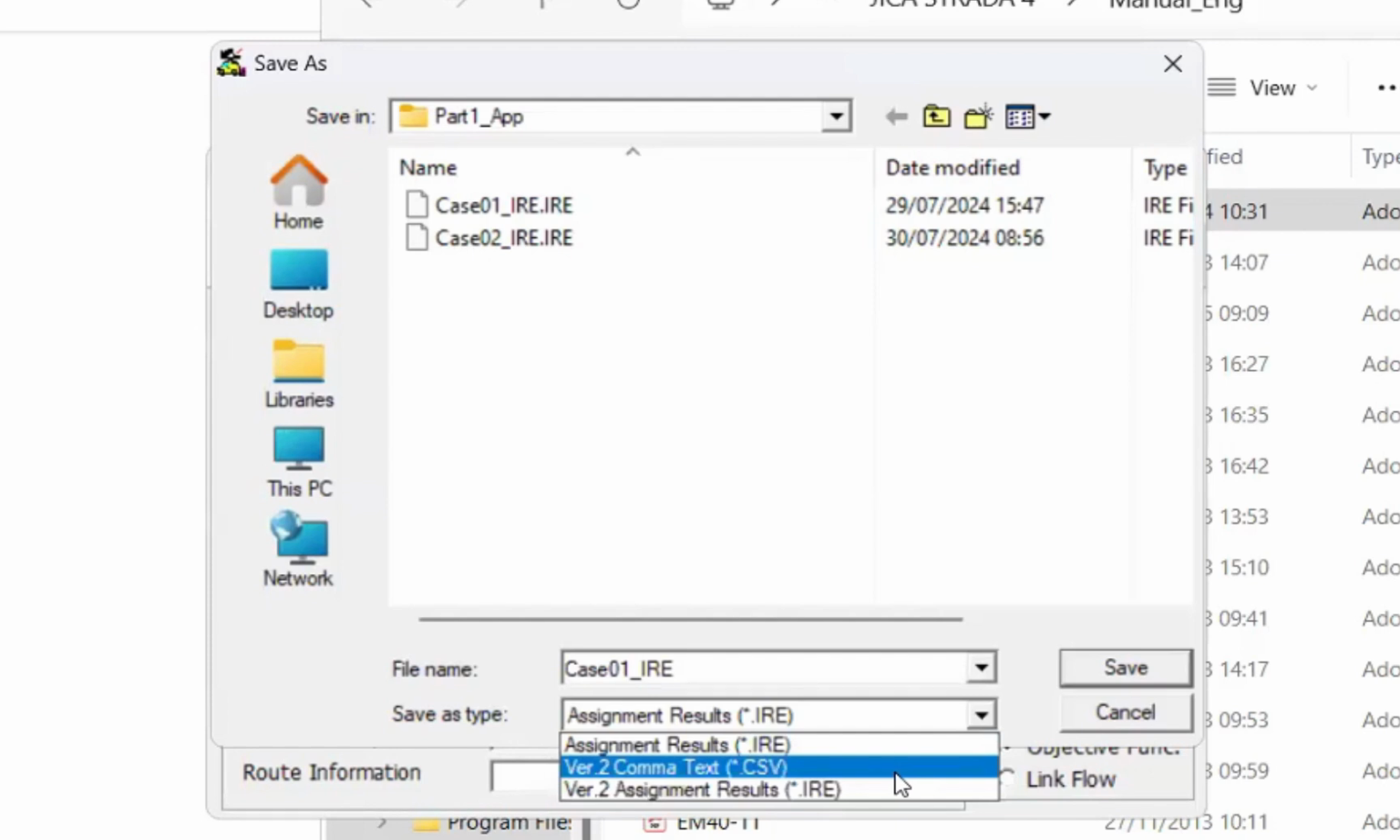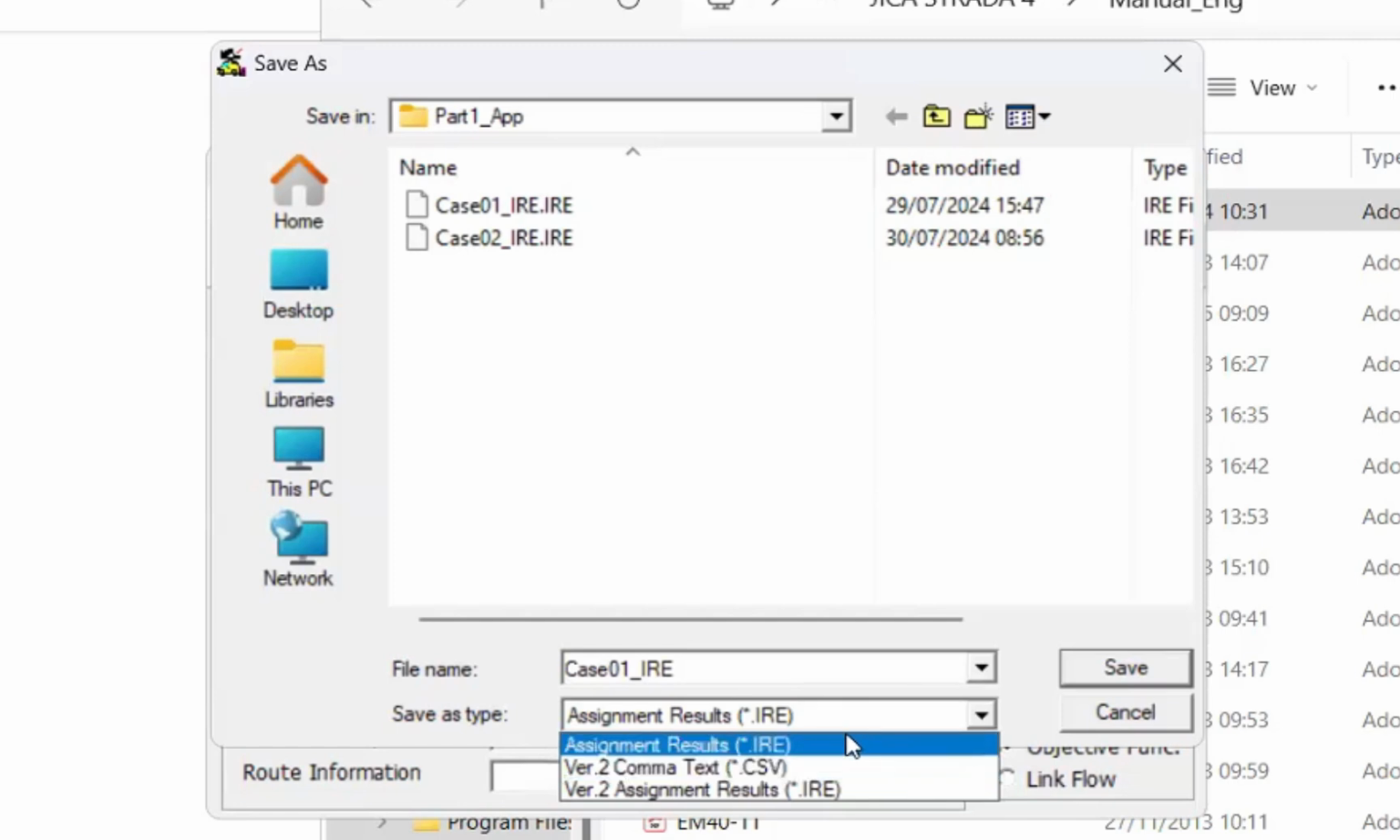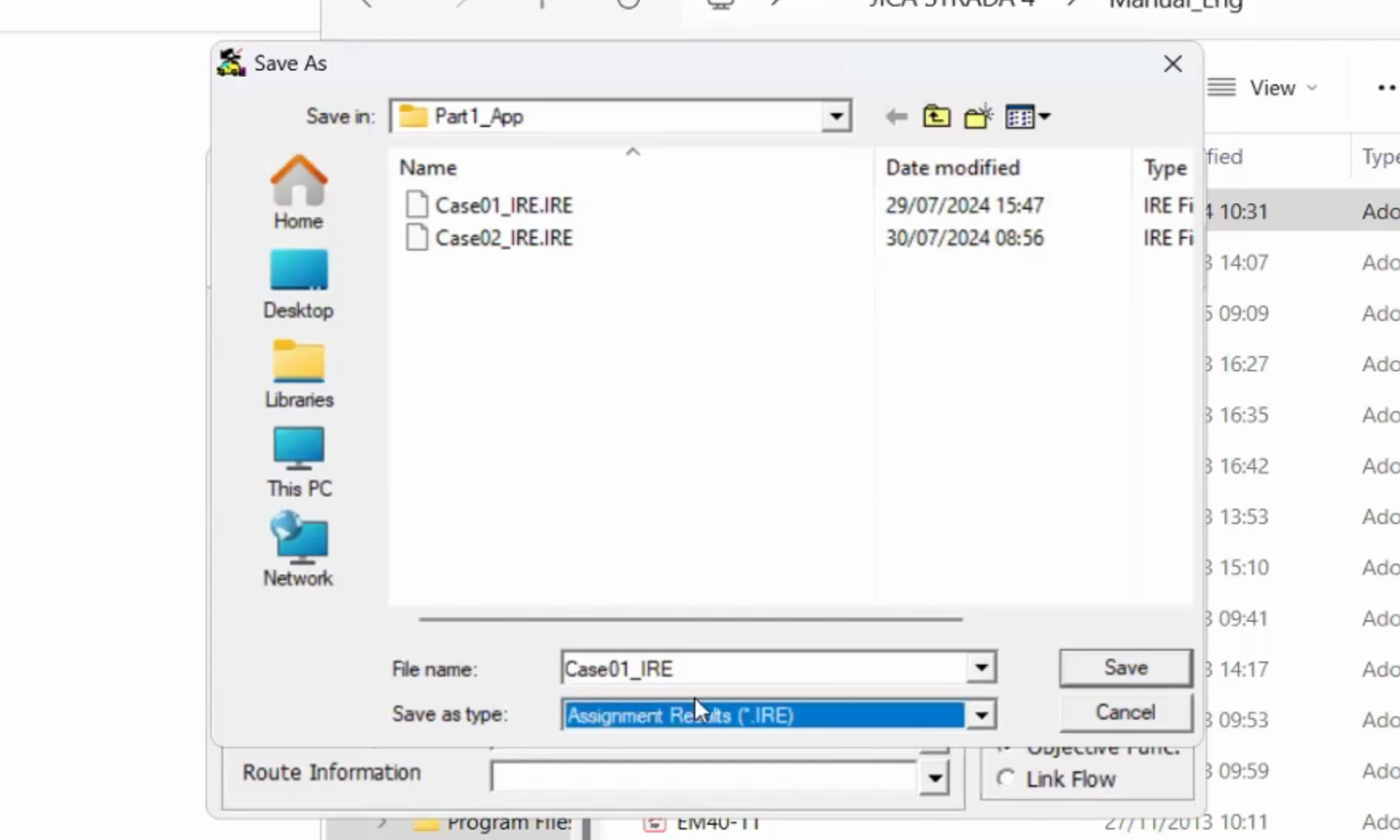Usually, to develop some evaluation indicators for the traffic assignment results, including the pax kilometer, PCU kilometer, pax hour, PCU hour, I will export as a CSV file. But today, exporting as an IRE file is okay. Then save.